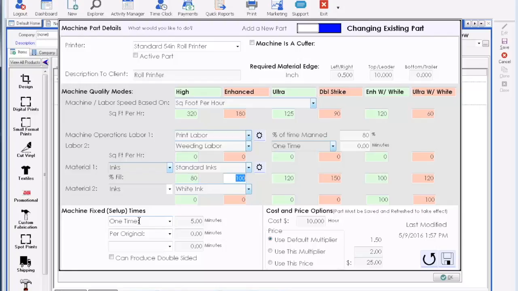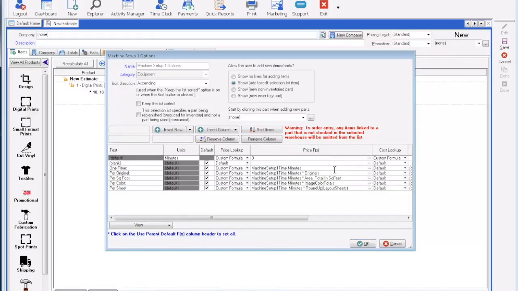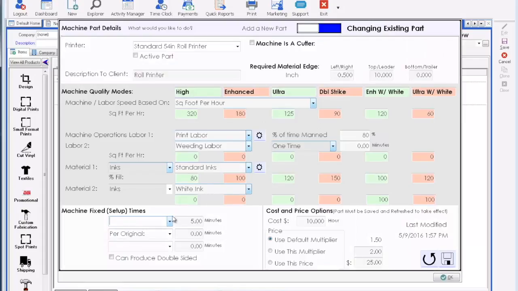Then we get to our setup charges or fixed times. These are times that are not related to a quality or a difficulty level. These can be anything, one time per original, and again, if something else needed to be applied from an implementation standpoint, these are the formulas that go along with each one selected. Then we get to our cost on the equipment and our multipliers in the same way we handle material.